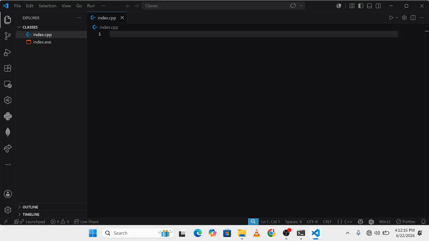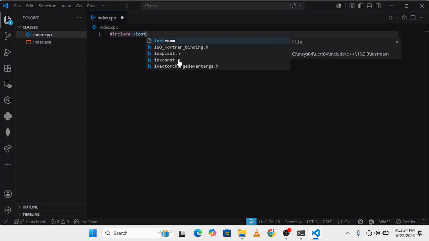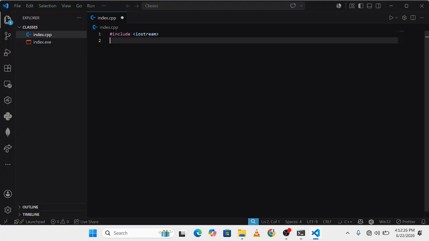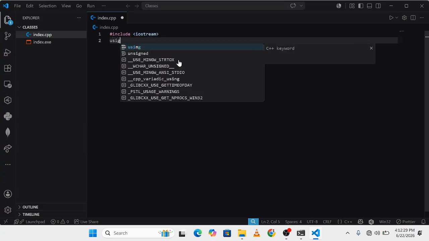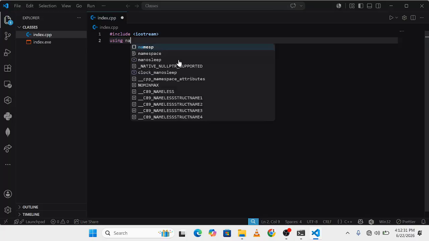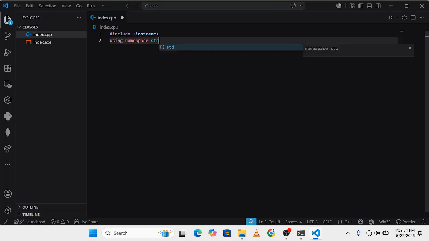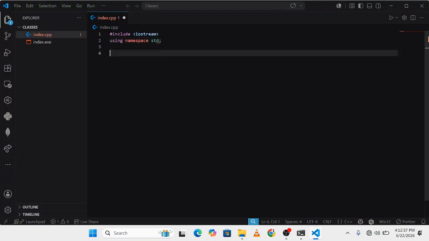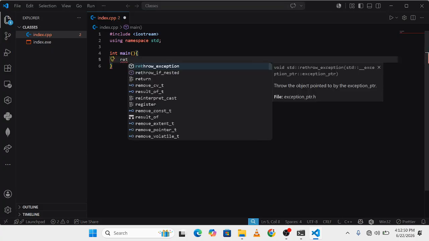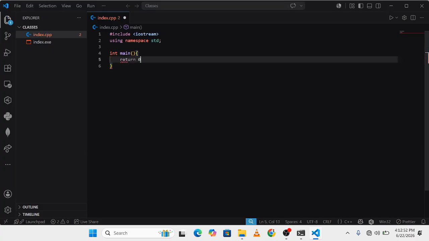So we can start with include iostream, and then using namespace std, and then int main, and return 0.